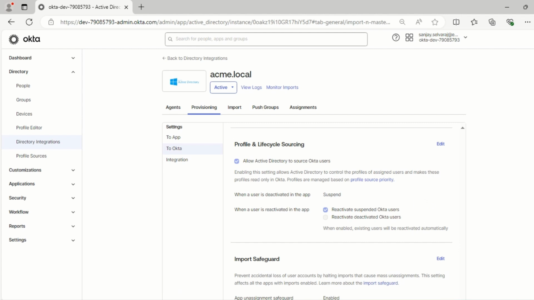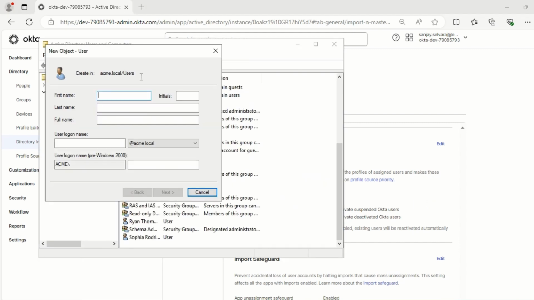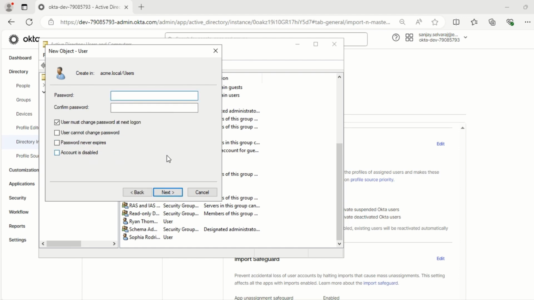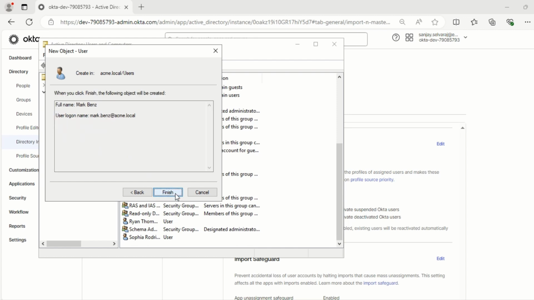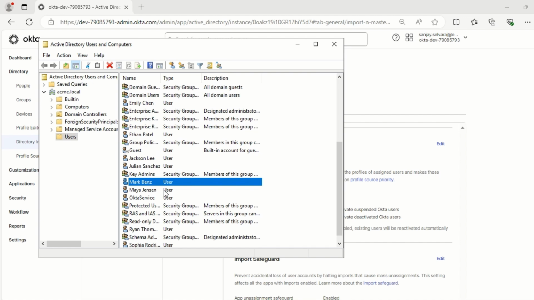Now let's see how it works. First we'll create a user in Active Directory. Provide the first name and last name, and also provide the user logon name. Now click next. Provide the password for that account. Uncheck user must change password at next logon and click on next. Click on finish. Now you can see the account has been created.